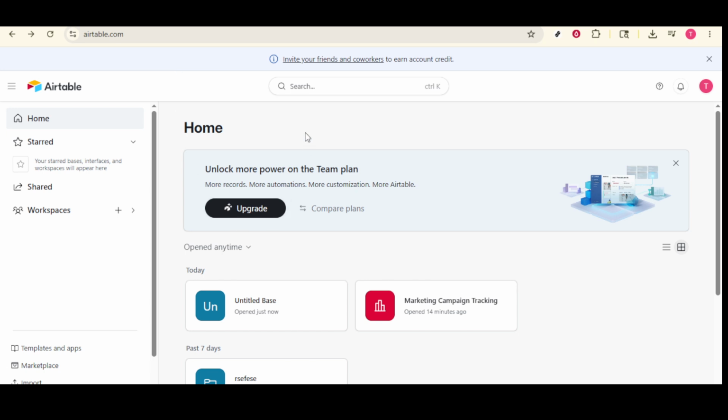Let's dive right in by opening your Airtable base. Once you have it open, direct your attention to the top right corner of the interface. You'll notice a share button prominently displayed there. Go ahead and click on that. This is your gateway to giving others access to your base, and it's a pretty straightforward process.